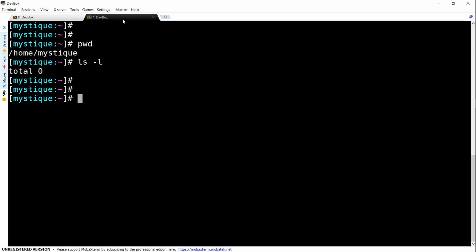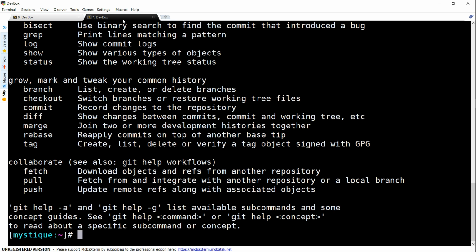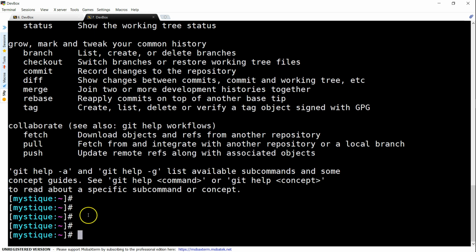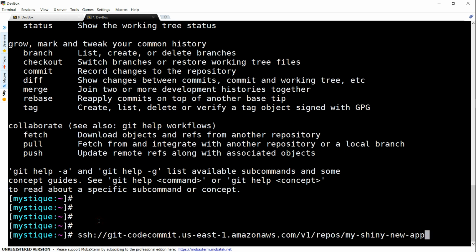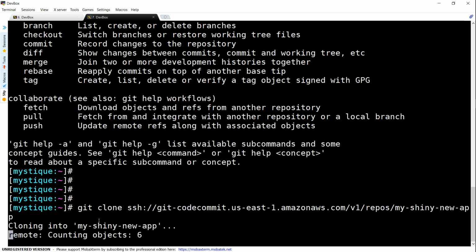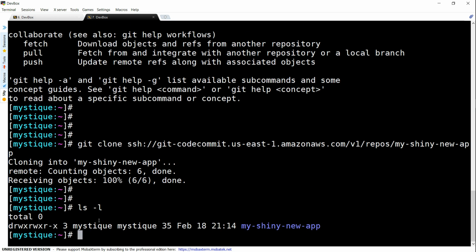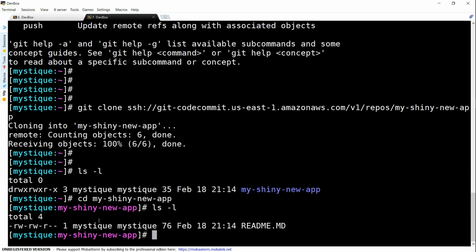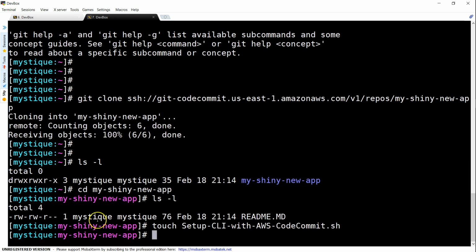On this developer machine, I already have Git installed. If you don't have Git, go ahead and install that. And let us clone this repository now. I'm going to say git clone. And we should have a new repository now. If I go to my app now, there must be a README file here. What I'm going to do is add a new file. Let us update the README file also.